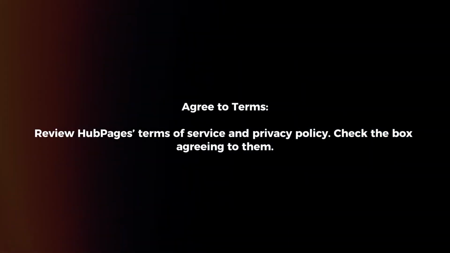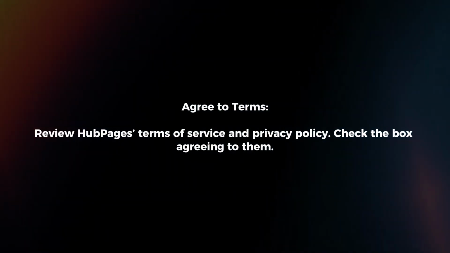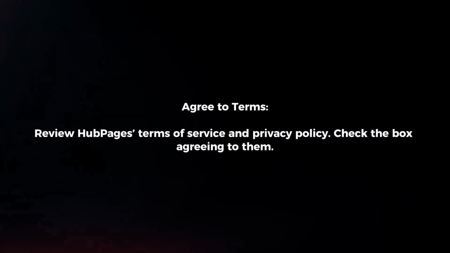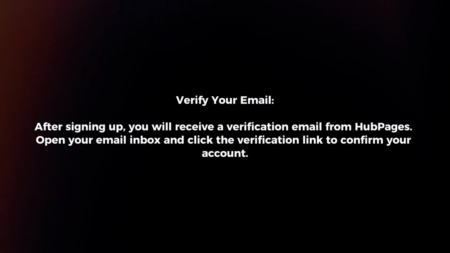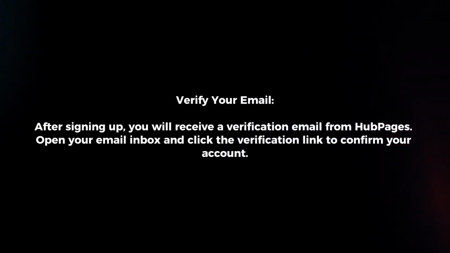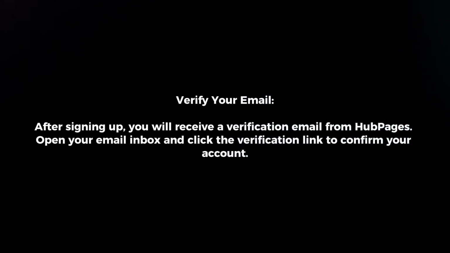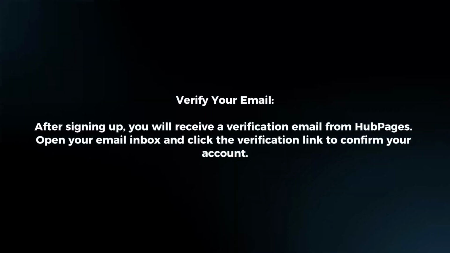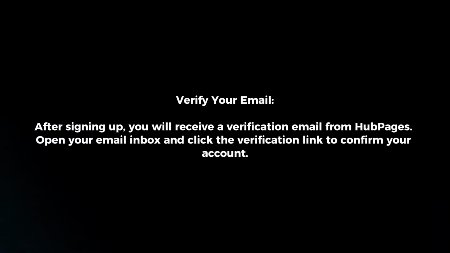Agree to terms. Review HubPages' terms of service and privacy policy. Check the box agreeing to them. Verify your email. After signing up, you will receive a verification email from HubPages. Open your email inbox and click the verification link to confirm your account.